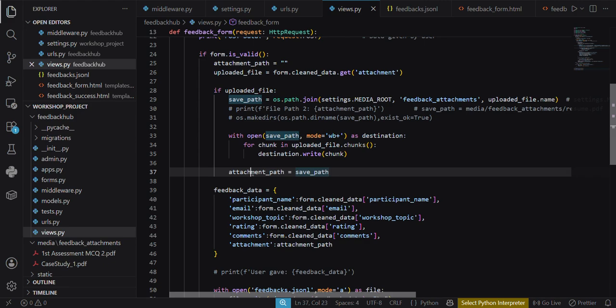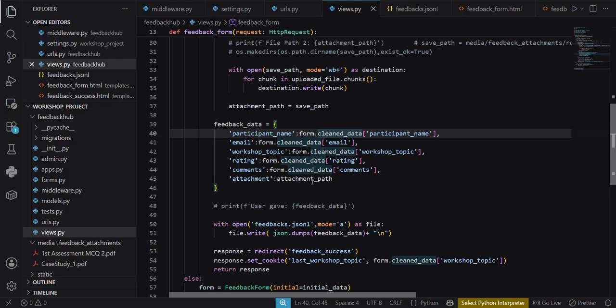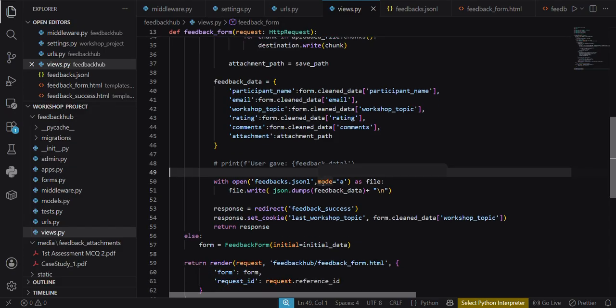Attachment path. So I am creating a dictionary and fetching the data from each form field from the clean data, which is basically a dictionary that is created when we use forms.Form. And the attachment path also I have assigned initially. Now, with open feedback json, we are putting the Python code directly into the json l, storing it as a JSON object. We are appending; in the beginning only I told that I am appending.